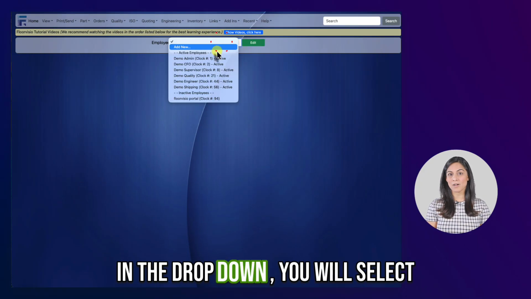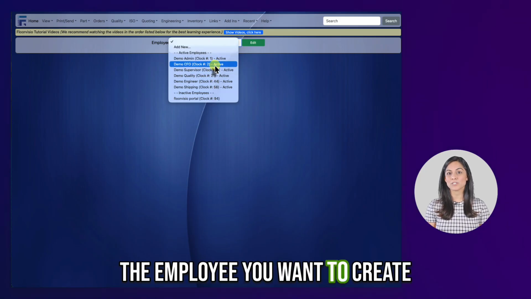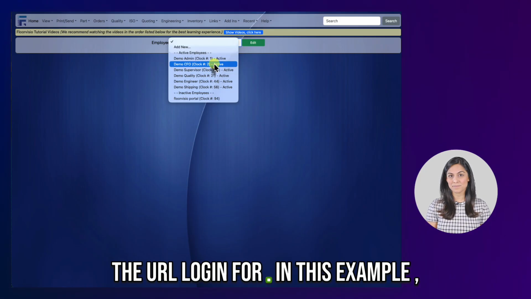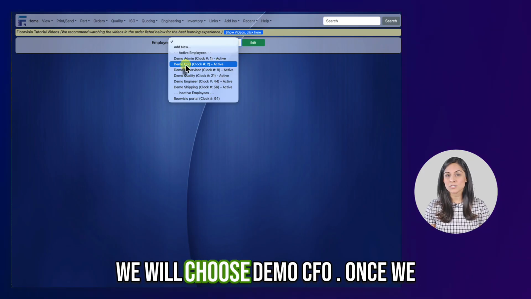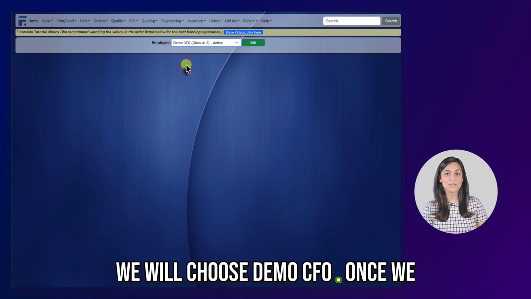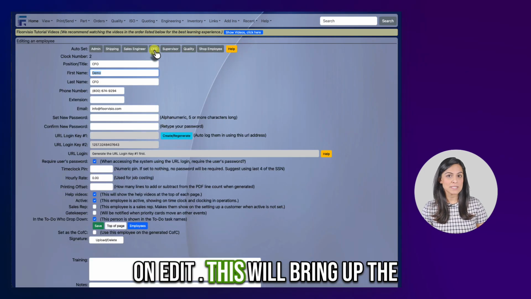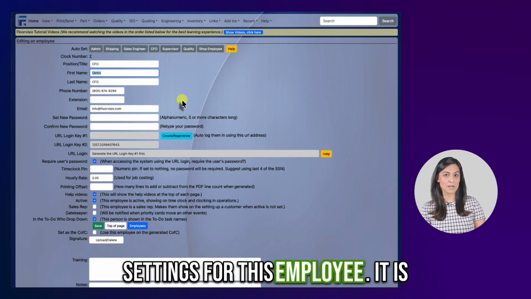In the drop-down, you will select the employee you want to create the URL login for. In this example, we will choose Demo CFO. Once we select the employee, we will click on Edit. This will bring up the settings for this employee.